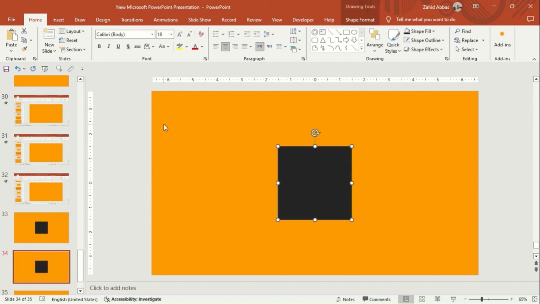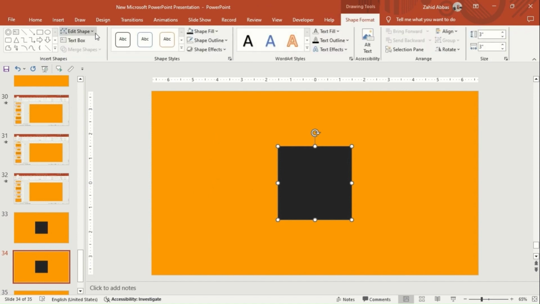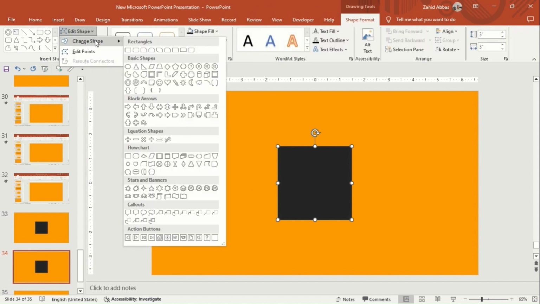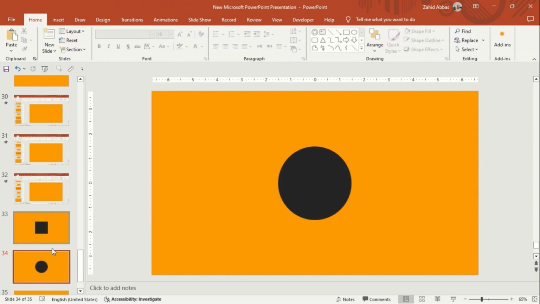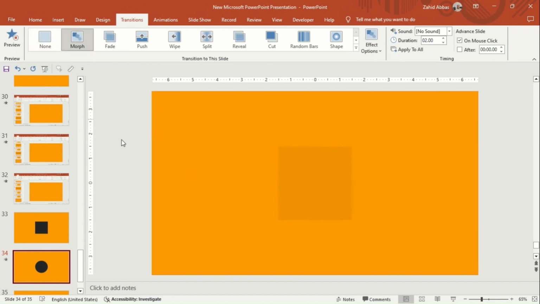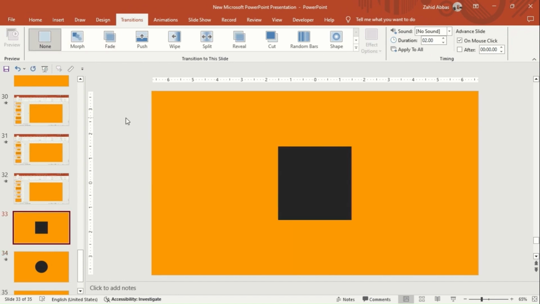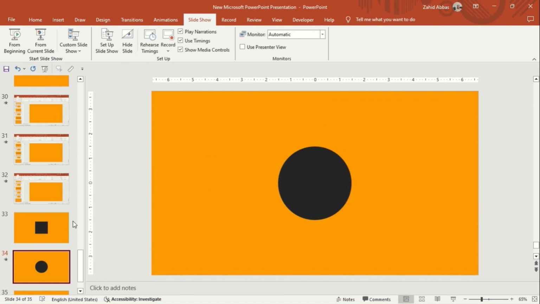Select Square on the second slide, go on Shape Format, then go on Edit Shape and change Shape to Oval. Select the second slide and apply the morph transition. Select the first slide and play the slideshow from the current slide. But it's not working this time.